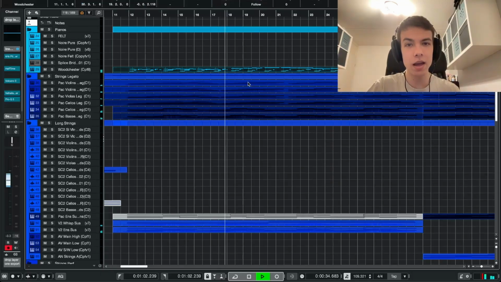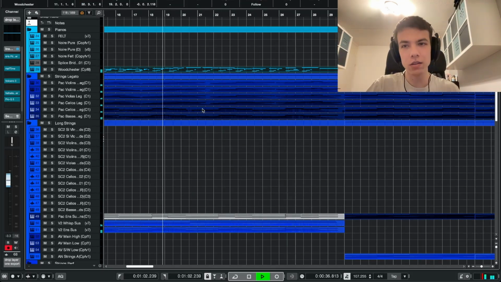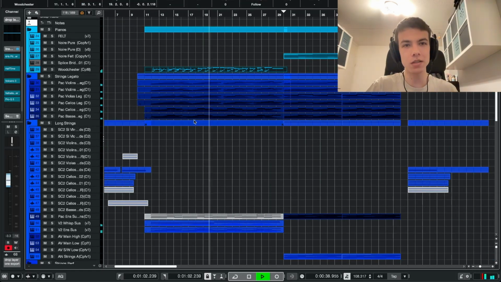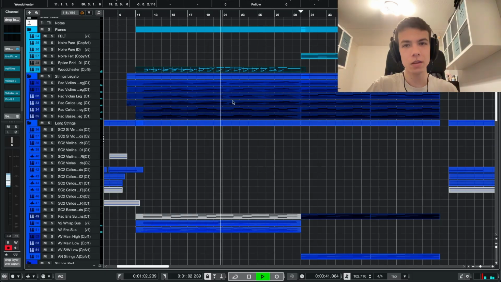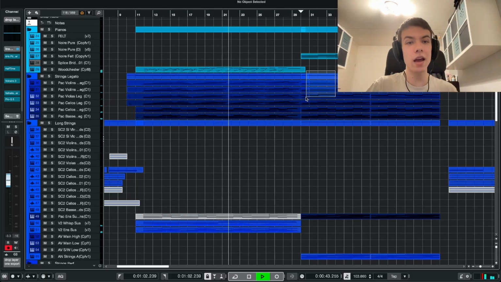I played it in by hand. And also with the strings, they feel very expressive here. And they're playing what I have here, very similar, just the piano is different. But overall, it's very similar.